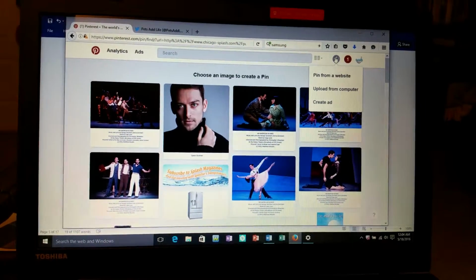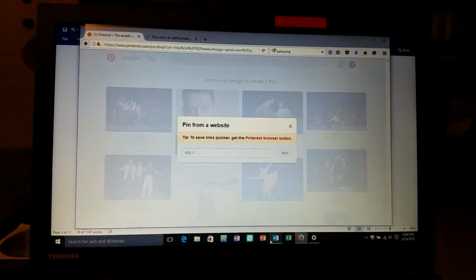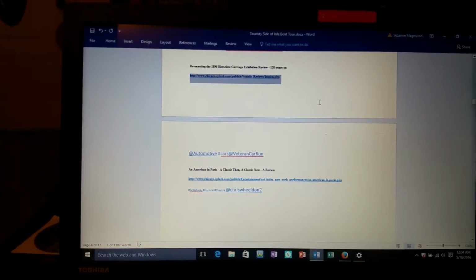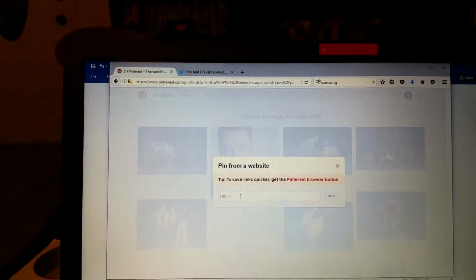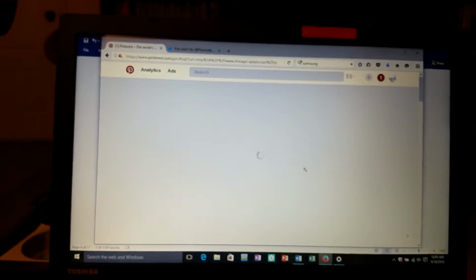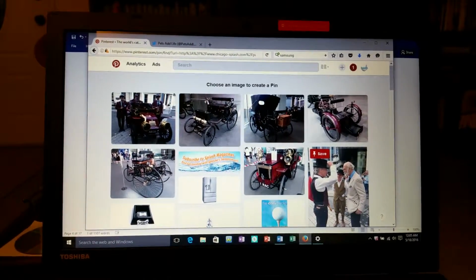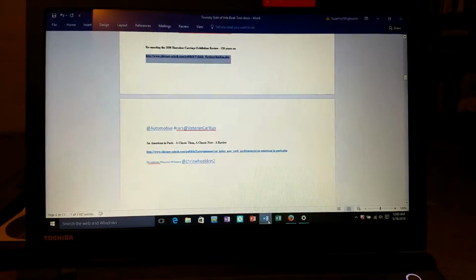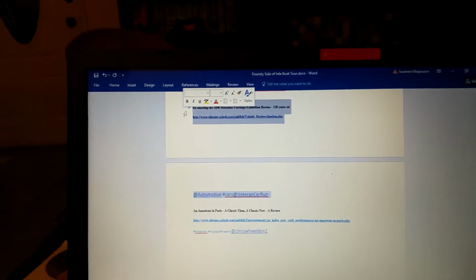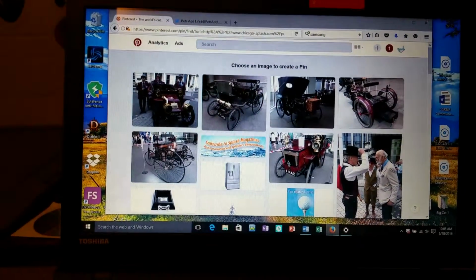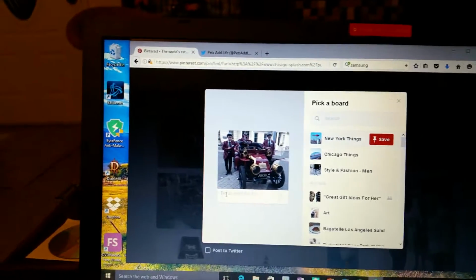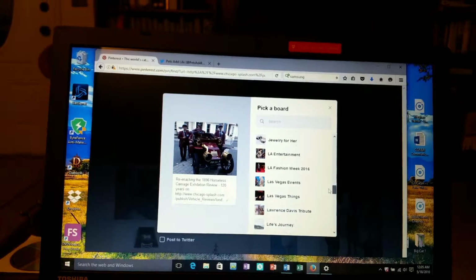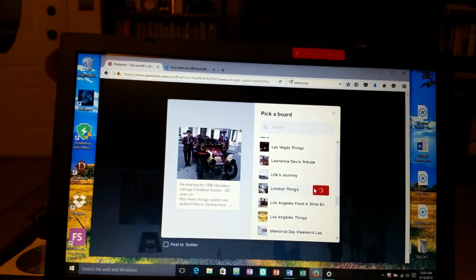There's one. Now I want to do a different article. So we're going to pin from a website again. And I'm going to go back here and I'm going to do the reenacting the 1896 horseless carriage exhibition, which is actually a London article, which we almost never get. So it's super exciting. This guy is a prince. This is some sort of Prince Michael of Kent. I don't really know who he is, but he is a big mucky muck apparently in London. So there you go. I don't know how you get to be a Prince of Kent, but apparently you do. Anyway, so these guys did their classic car run, which is super cool. And then I don't have, again, like a London entertainment thing, but we do actually have London things. So we're going to save it to our London things board.